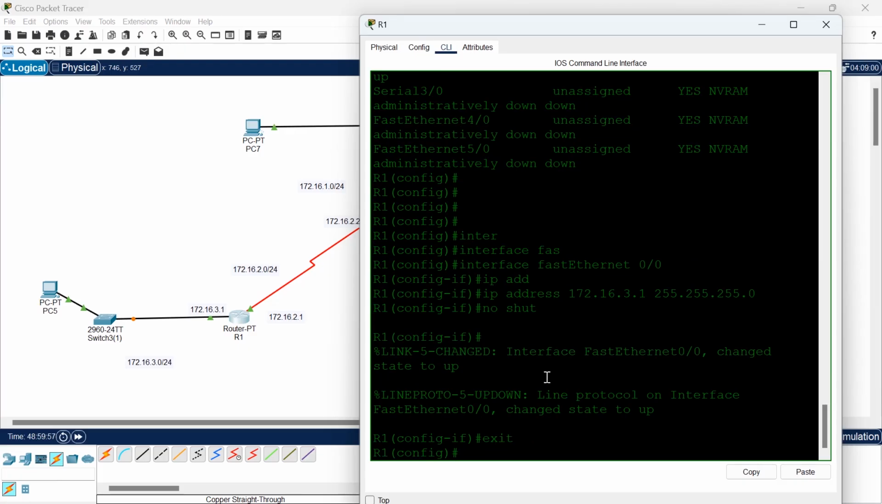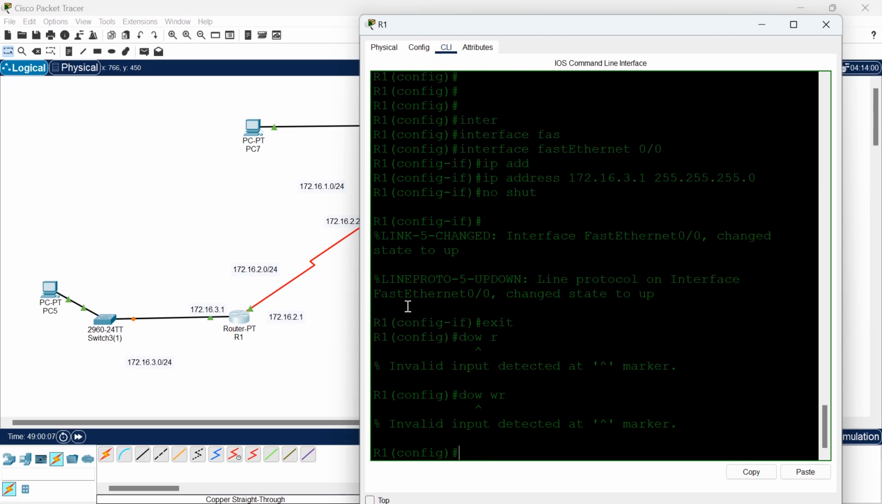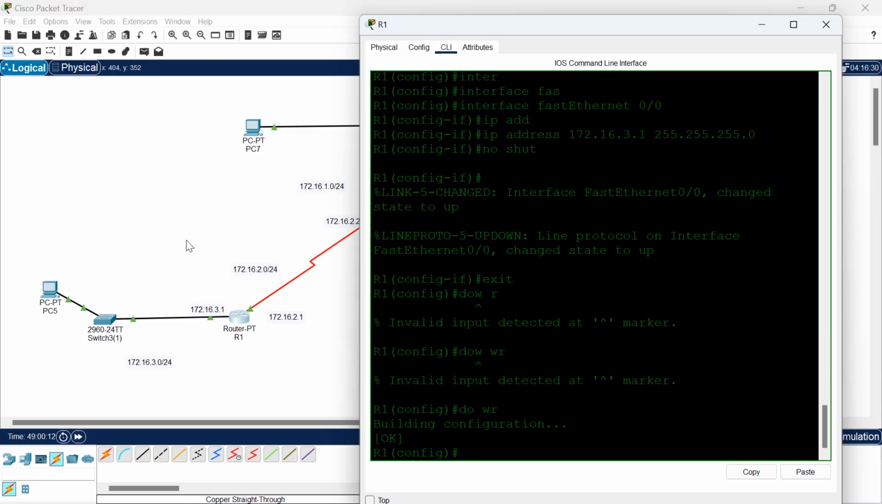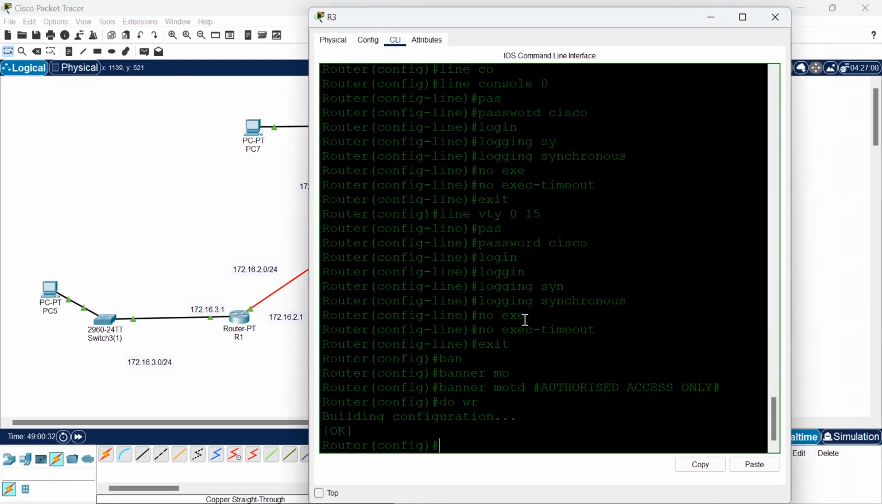So right now, that router is done configuring. So just save. We save, and we move on to the next router. I love that this is giving us the errors we are seeing, such that you're able to learn, because this is in real time. So if I make a mistake, you're able to see it, and I'm not editing it out. So you'll be able to learn from my mistakes.